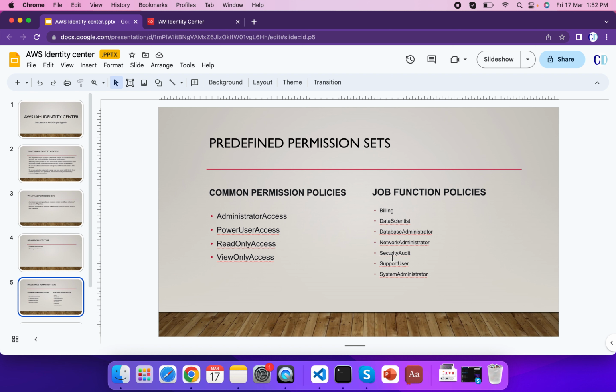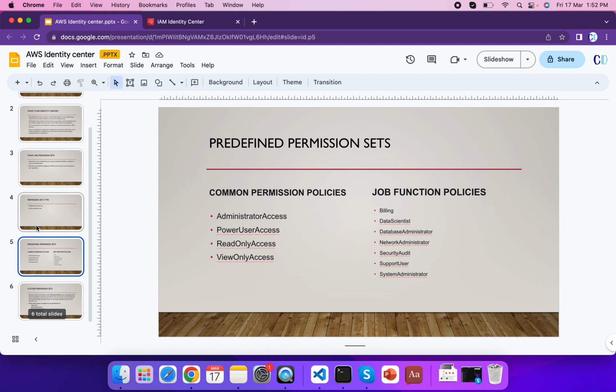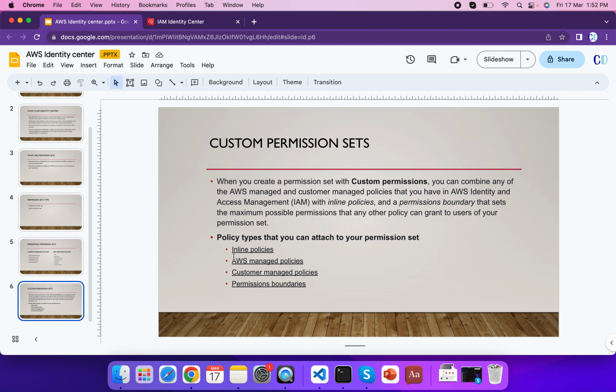Likewise for database administrators and network administrators. And for billing, if someone is from the finance team, they want to view only billing, they are not worried about the technical aspect of things, they want to get involved in the billing related things, so they have a permission set which can be assigned based on their job function. Billing is also available.